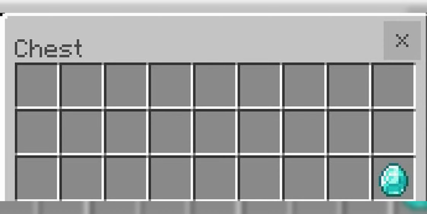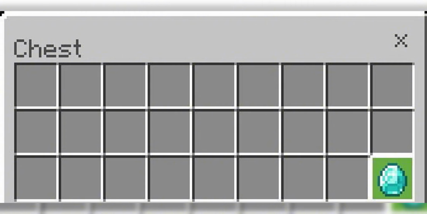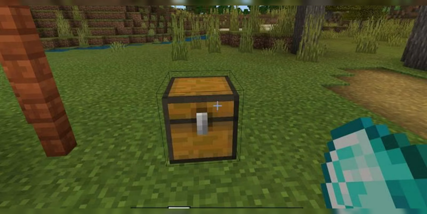2. Store the item in the chest. Just open the chest and place the desired item inside. And after placing it, close the chest by pressing the close button in the screen's corner.